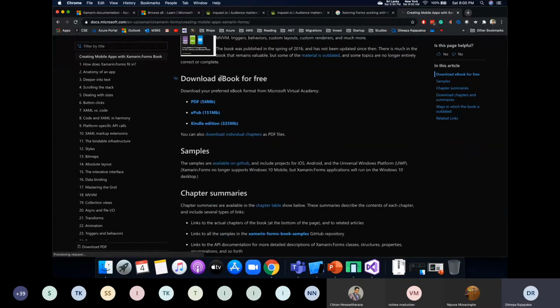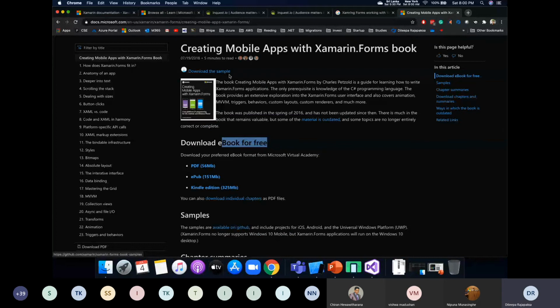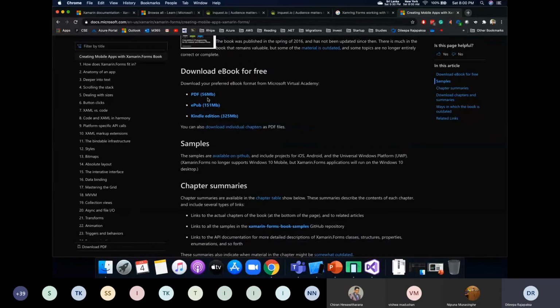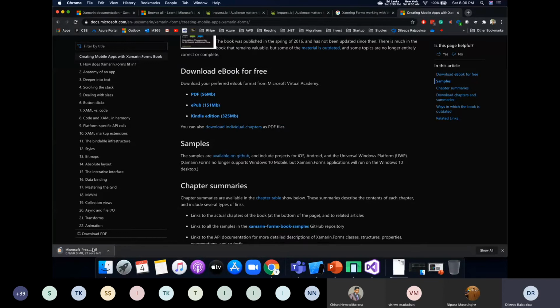Okay, let me download the ebook from here. Don't download the sample, right? Just download the ebook free. Let me download it. It's a little bit bigger one because it has a lot of images and everything, right?